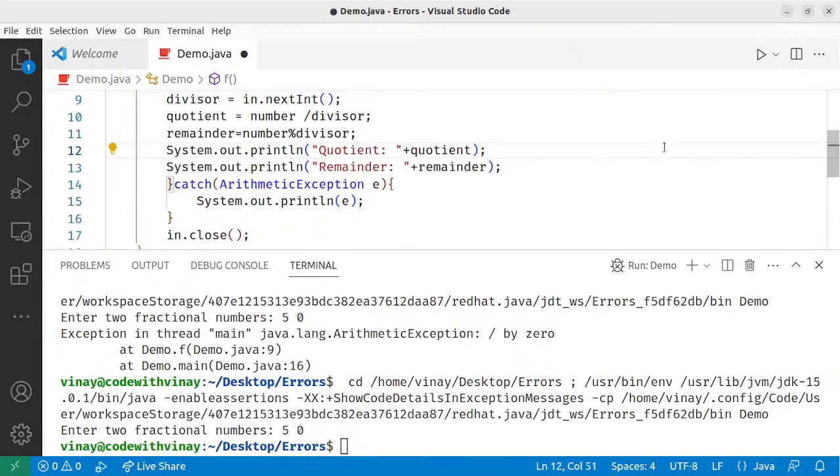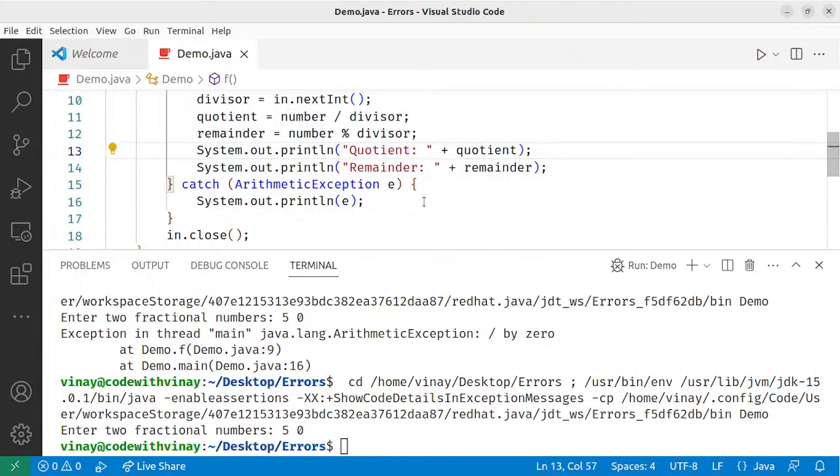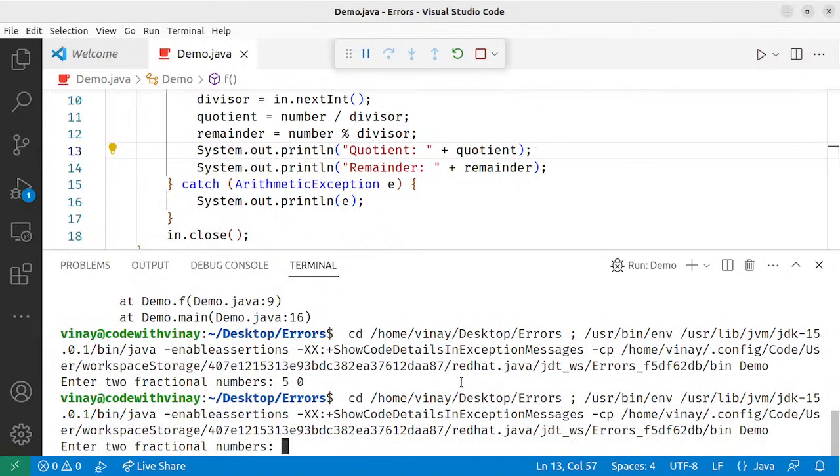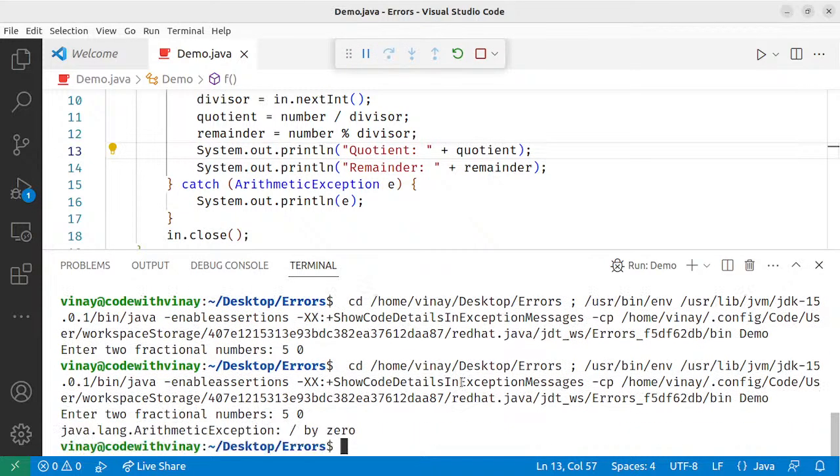So let's run the program once more and see what is printed if we say System.out.println(e). We'll run the program, and again we'll enter the same set of values so that the exception occurs. And like you can see, it says java.lang.ArithmeticException: division by 0. When you try to print the object e, the computer looks for the toString method inside the ArithmeticException class, it finds it, and what it returns is that this is the exception, that is java.lang.ArithmeticException, and the reason is division by 0.